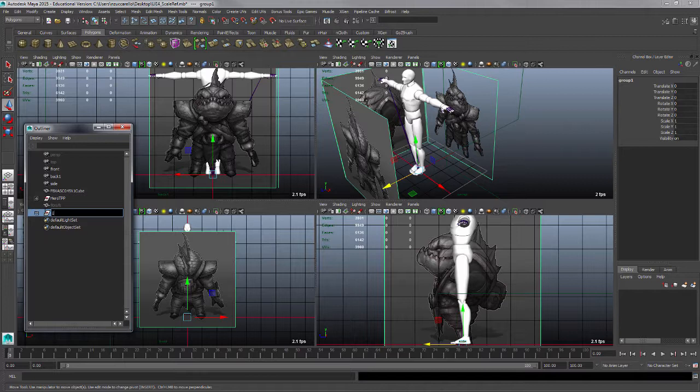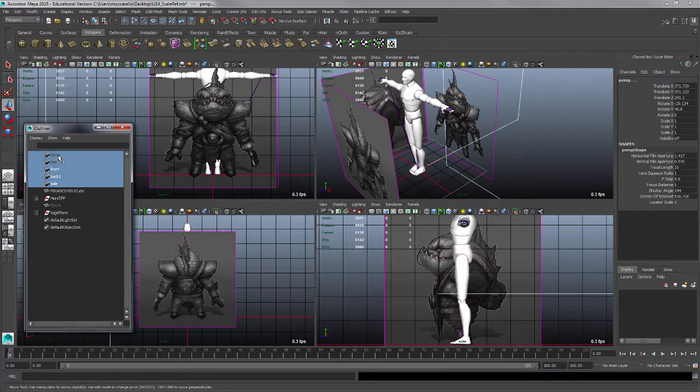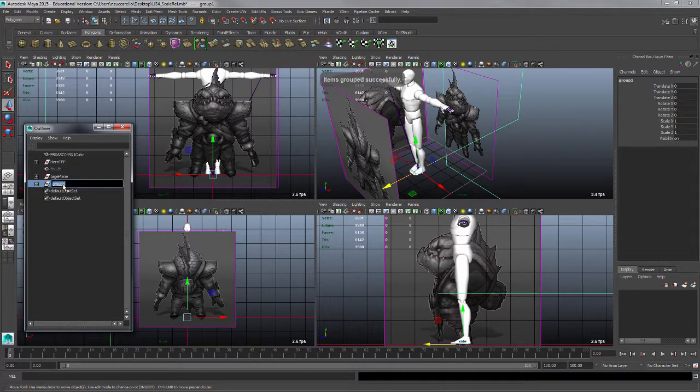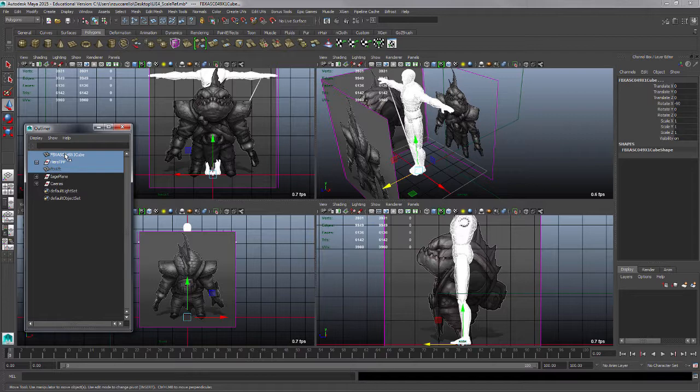My M key is not working for some reason. Well, anyways, so hit enter for that, like that, and we can keep that organized. We could group our cameras together like this, and I'm not going to have an M for whatever reason. And this is our geo, so I'll select all that and hit Control G and call this geo like this.